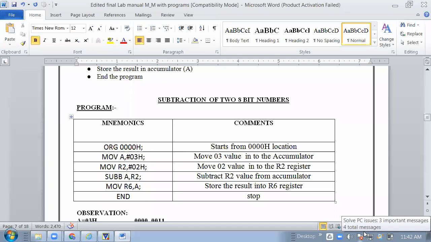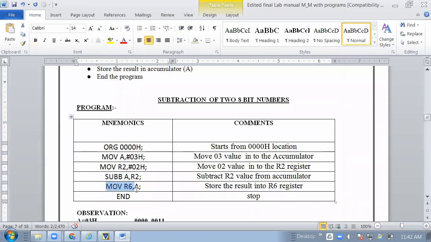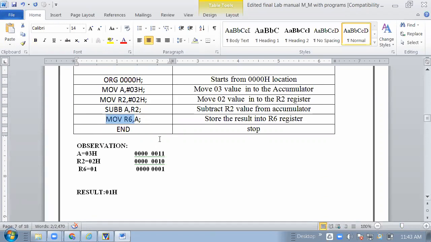The next program is a simple program: MOV A,#03H, MOV R2,#02H, SUBB A,R2, and MOV R6,A where the result is stored. You will get the answer 01. Okay, this is the subtraction program.